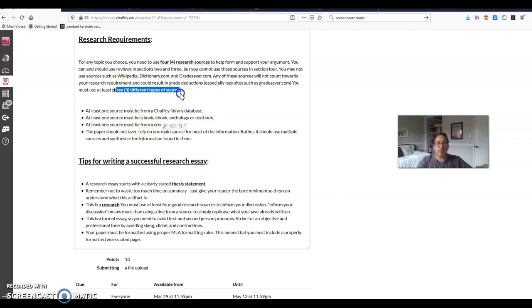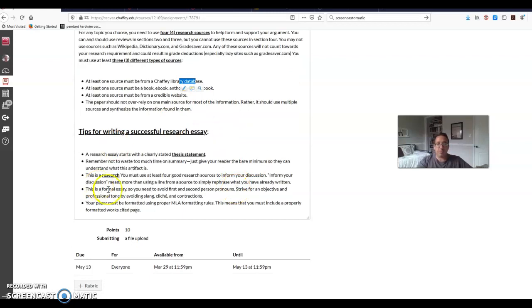You must use at least 3 different sources. At least 1 must come from a library database, at least 1 from an ebook, anthology or textbook, right? Probably ebook, and at least 1 from a credible website. You need 4, so you could have 2 from a credible website, and then 1 from each of these, or 2 from a database, and then 1 from each of these. Doesn't matter, but you need to check all these boxes, right, to help you practice your research skills.